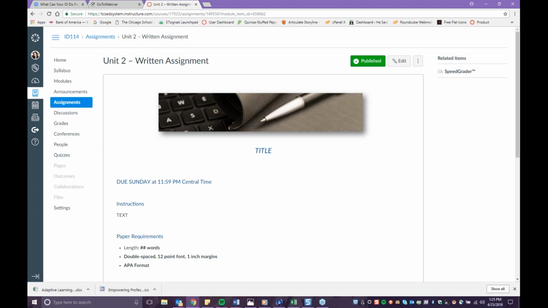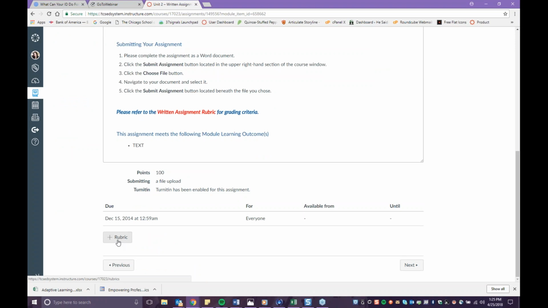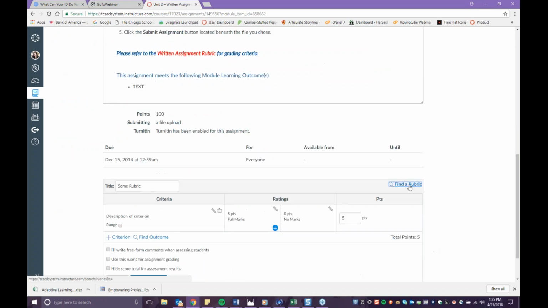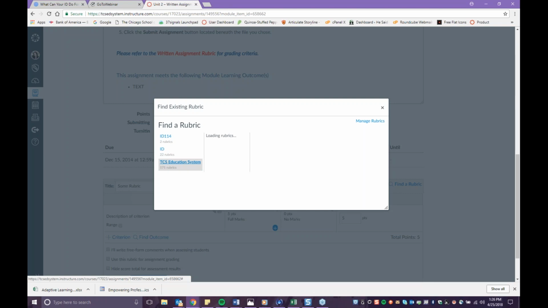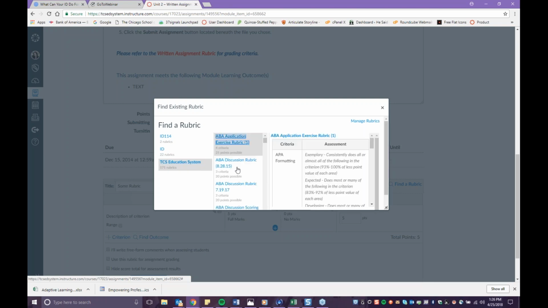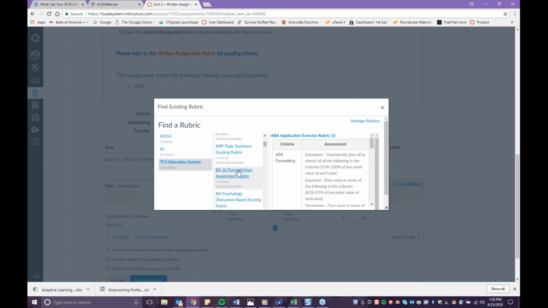So for instance, for the rubric, it's going to be in two different places. For a written assignment, it's going to be on the bottom here. So we're going to go ahead and add a rubric, and we're going to find a rubric. If you notice here, we're in this course, and whatever is in this course will be added here. However, at the TCS education system level, that is where all of the rubrics are housed. So we would go ahead and click on the TCS education system level, and it's going to take a little bit because it has 171 rubrics.